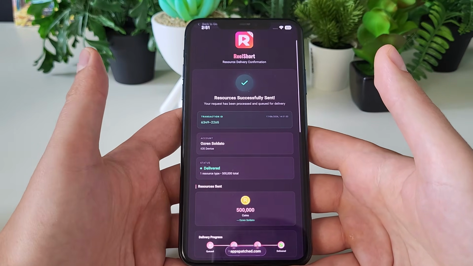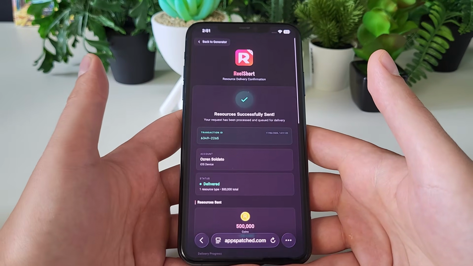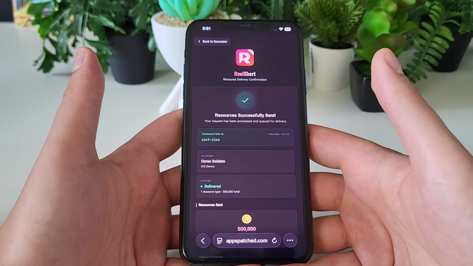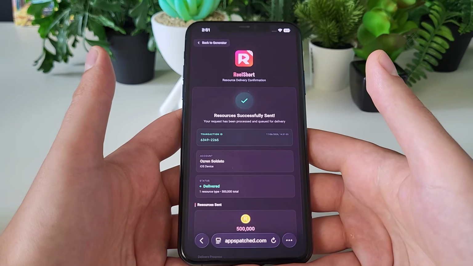Okay, here it is. Resources are successfully sent, which means that in about 2 minutes you can get back to your ReelShort app and check back your resources.